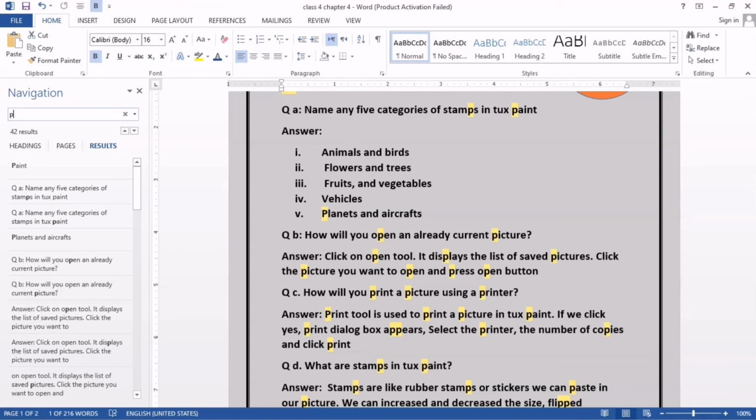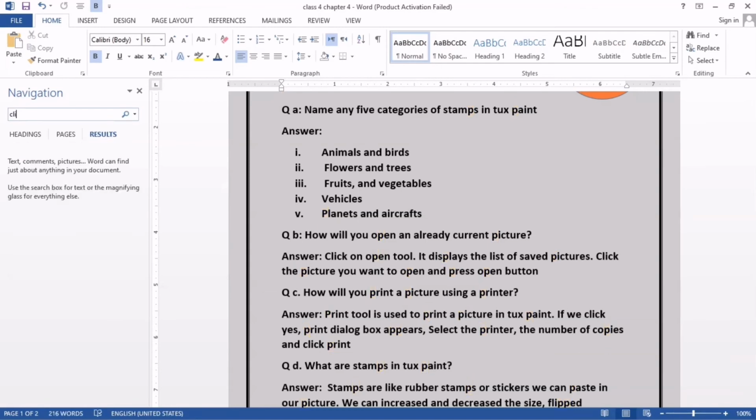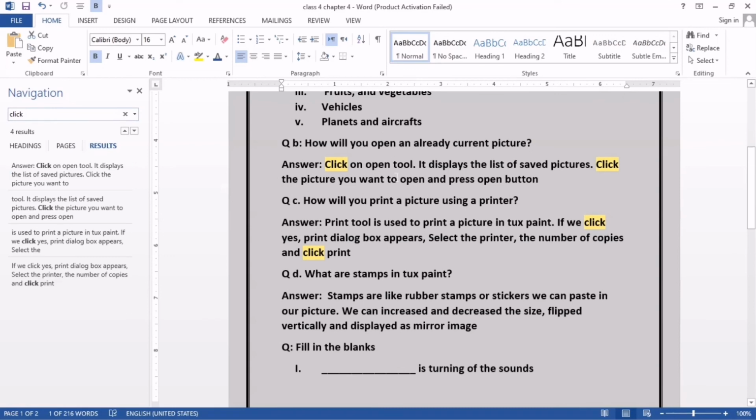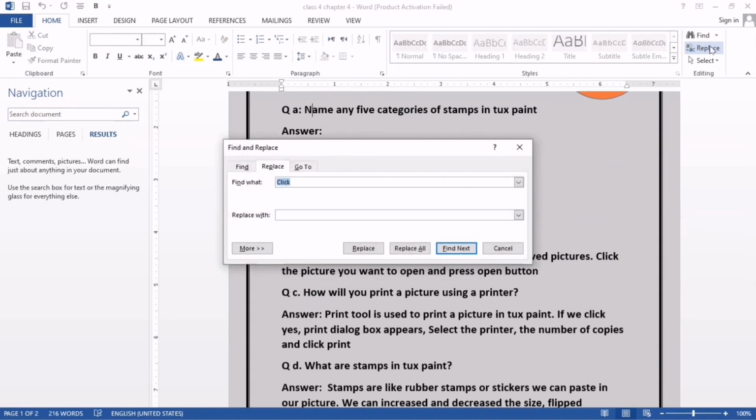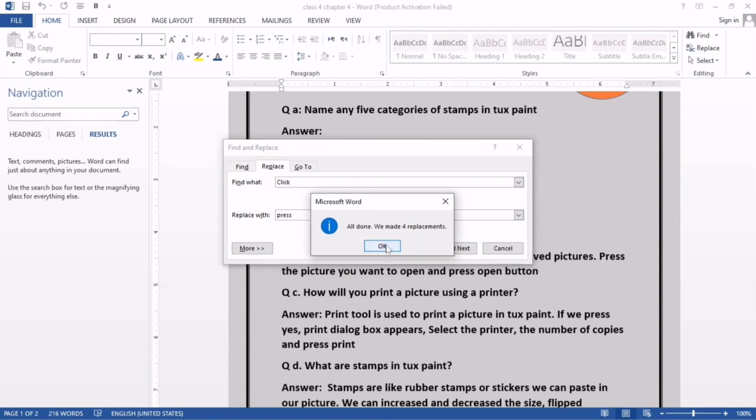For example, I write here click. Now you can check here how many times. This click option is used 4 times, and you can change this option here. Now how do you change this? Again go here to replace. First we check find and then replace. Now in the replace tab it asks me find what? Click. Okay, and replace with, suppose I write press. Okay, replace all. Okay, this is done.